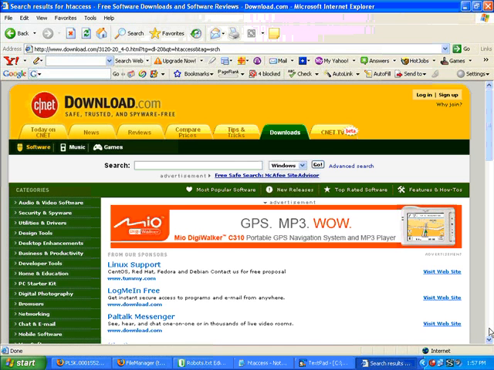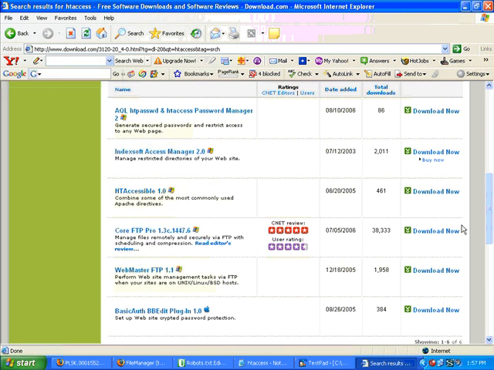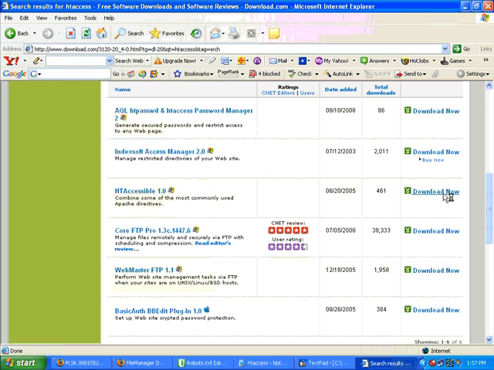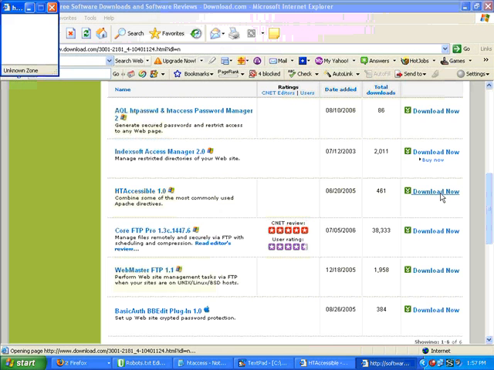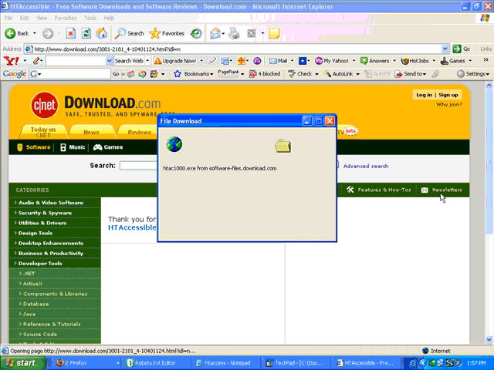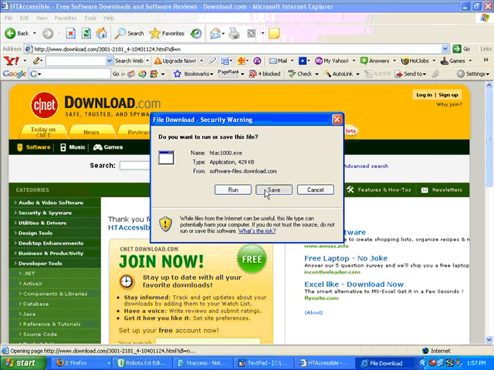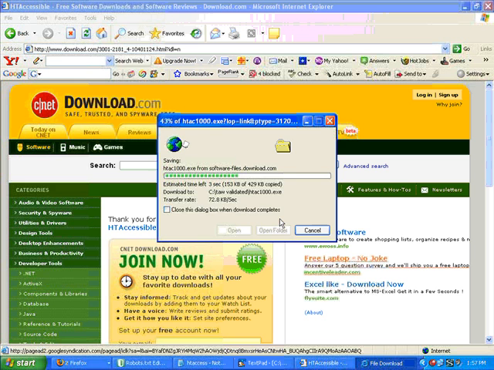Let it load. There are a couple of programs that it brings up that can do a lot of things, but I like this one called htaccessible. You can see that the license is free and it's a full version. Some of these that you download will only give you a trial version, so to say, that really doesn't work. So I'm going to save that file.